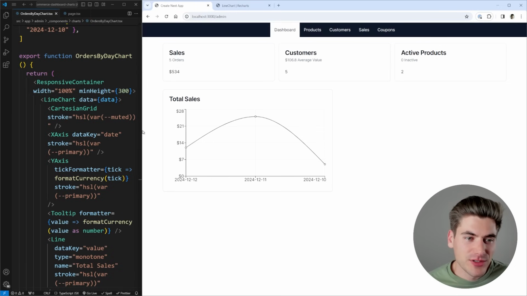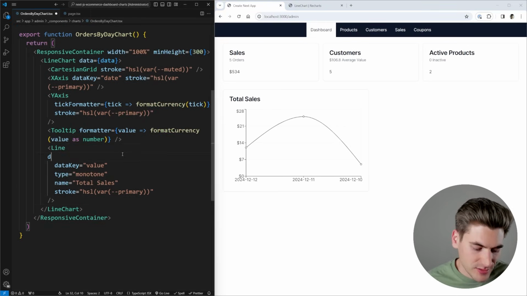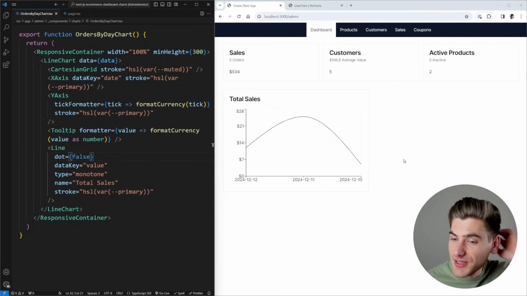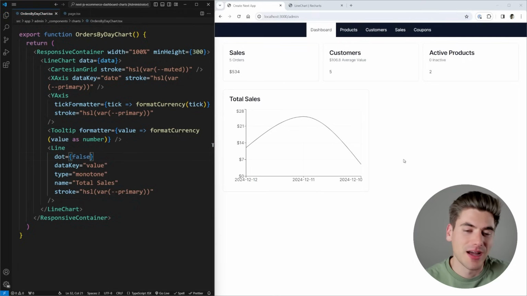Now the final thing I want to do is on our line, I want to remove the dot. So I can just say dot equals false. And now you can see that it removes the dots that were showing up. Just because if we have a lot of data points, those dots are going to be kind of overwhelming.